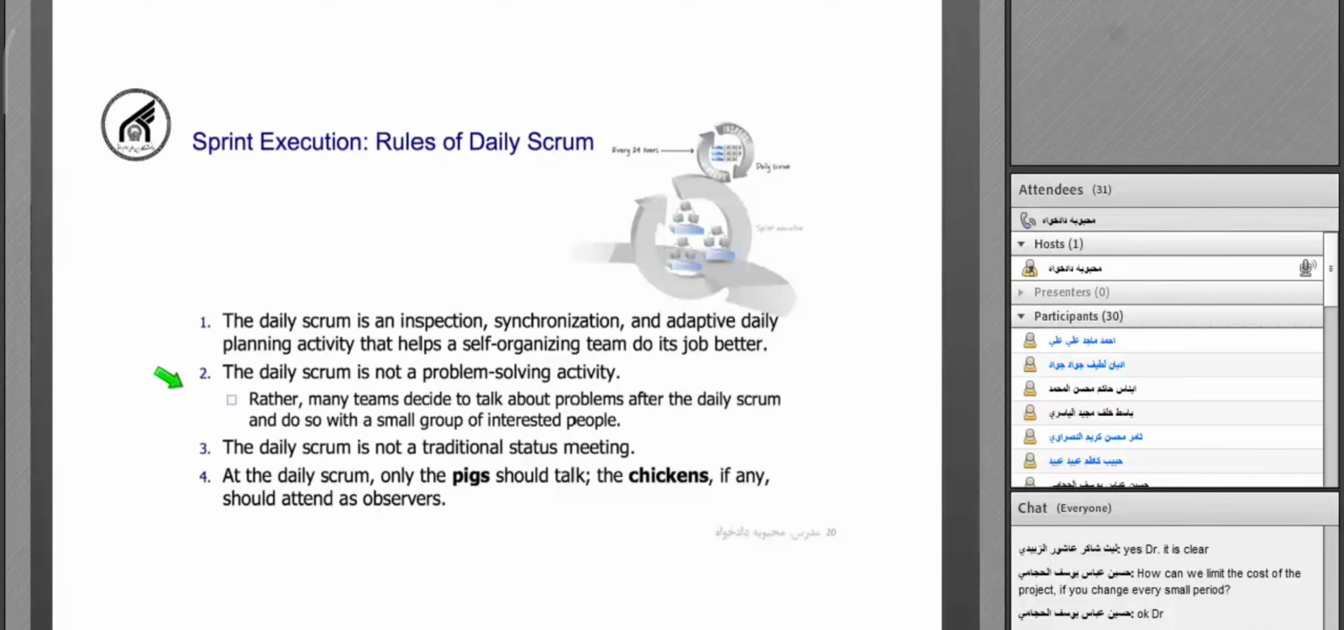So if you face an obstacle, a problem in your work as a team member, you can tell that obstacle to other team members in the daily Scrum, but you cannot overcome that obstacle or solve that problem in the daily Scrum. After you tell other team members about your problem, then after the daily Scrum, at the end of the day, you can talk to a smaller group of interested people, for example about 2 or 3 members of the team that can help you solve your problem. So in the daily Scrum, you only talk about your obstacle, talk about your problem, and try to find people in the development team that can help you solve it.